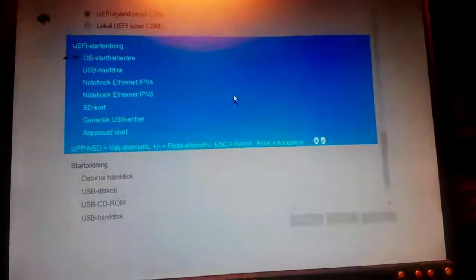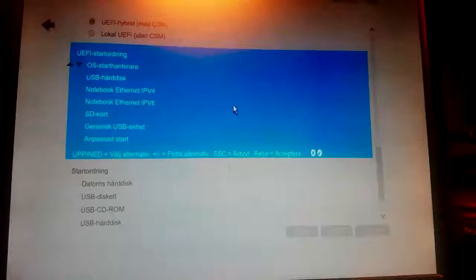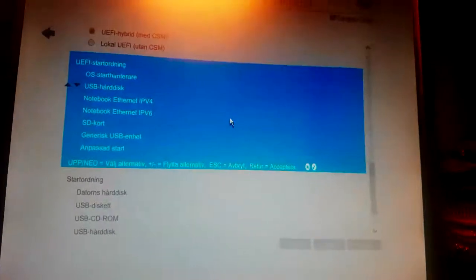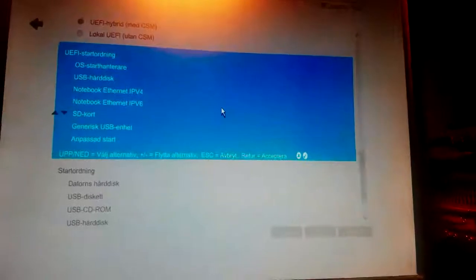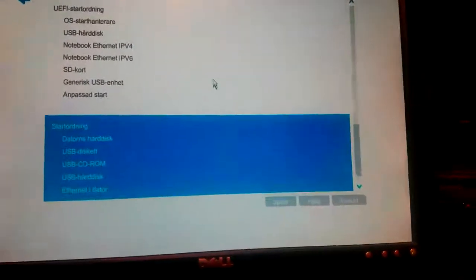Somehow the new BIOS is not supported by the old operating system. Here is start boot order. Here you can change anything from OS start manager. Like instead of booting from your operating system, you want to boot to a USB hard drive or an SD card, or go to network boot, anything like that. Or here are the old boot orders for all the BIOS settings.